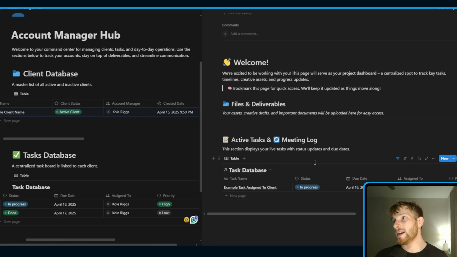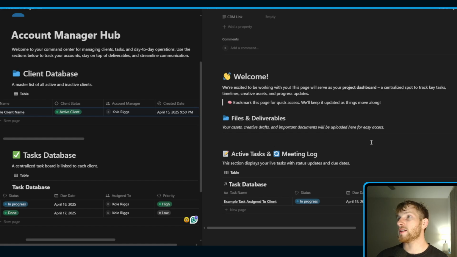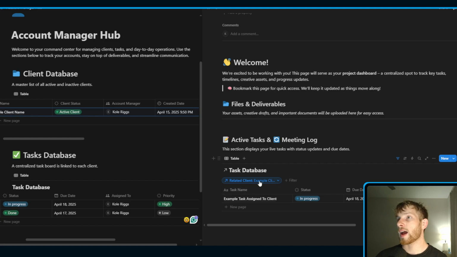And so in here, as we have an example client, we have a basic view of what that would look like. We have all the example details that we could fill in. We'll be able to do all of that using Make shortly. And then we have the built-in template that we've put together, as well as the associated tasks, right?